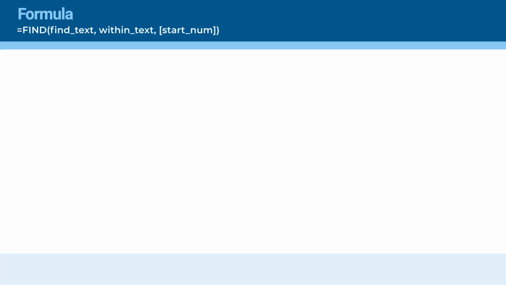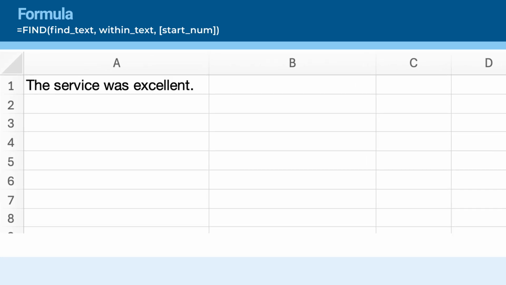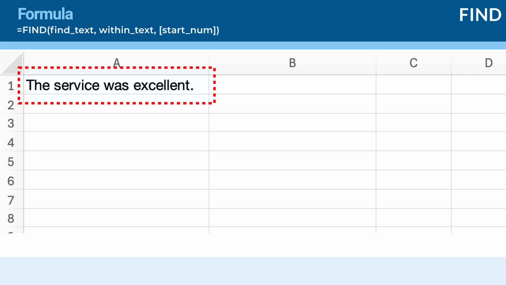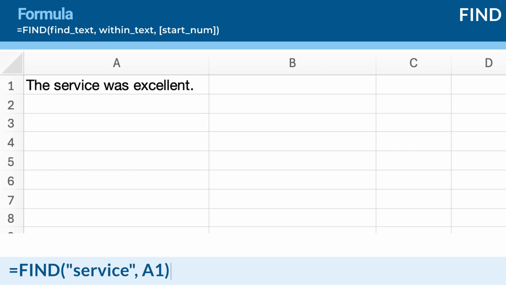Let's start by setting up our data. Imagine you have a list of customer comments in column A, and you want to find the position of a specific word in each comment to help with data analysis. In cell A1, you have the customer comment, "The service was excellent." You want to find the position of the word service within this text. In cell B1, enter the formula displayed at the bottom of the screen.